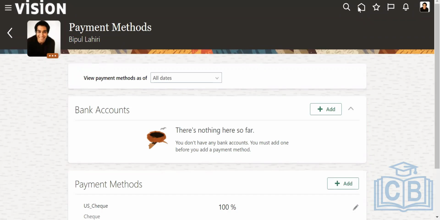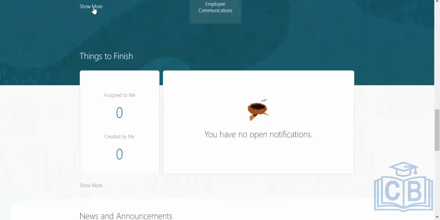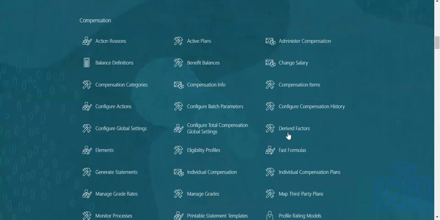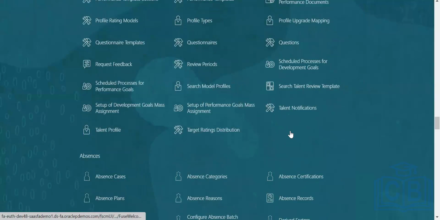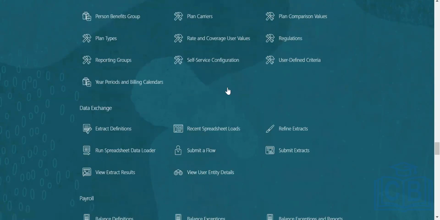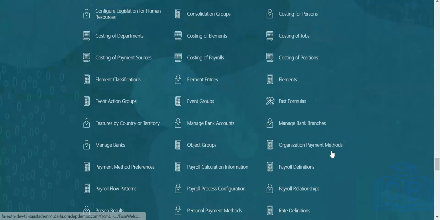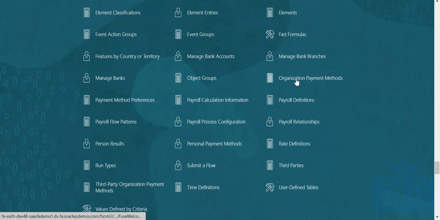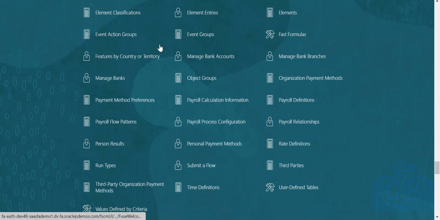Now coming to organization payment methods, I showed it that day. You can go through the recordings. Now what is the thing? I have to go for absence payroll. It is from a flow, submit a flow. I will show. All the things are there still actually.